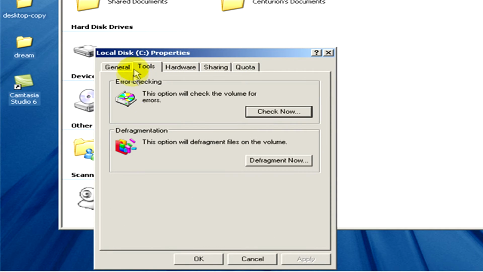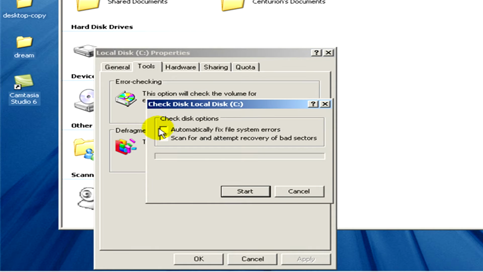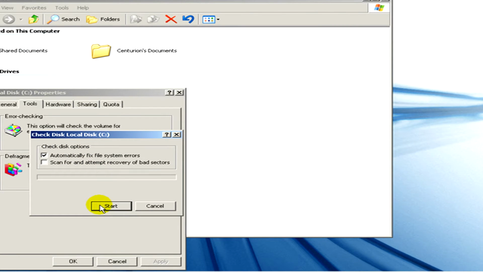Click the Check Now button in the Error Checking frame on the Tools tab. Click in the Automatically Fix File System Errors checkbox. Now click Start to begin the Chkdsk scan.